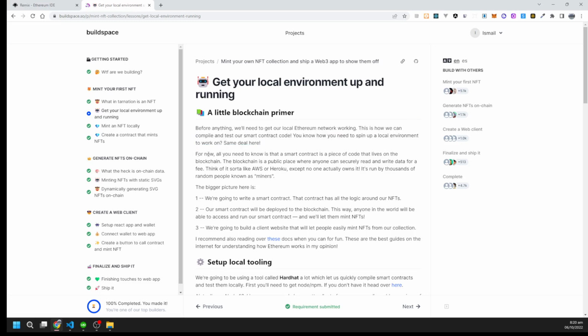Similar here. For now, you need to know that a smart contract is a piece of code that lives on a blockchain. The blockchain is a public place where everyone can securely read and write data for a fee. Think of it sort of like AWS, except no one actually owns it. It runs on thousands of random people, nodes and miners.